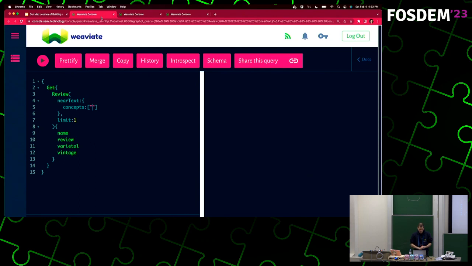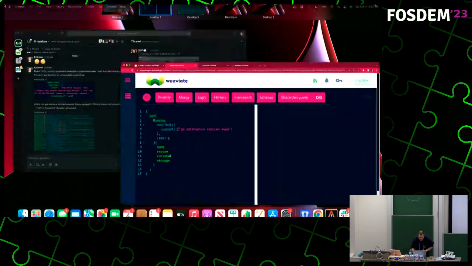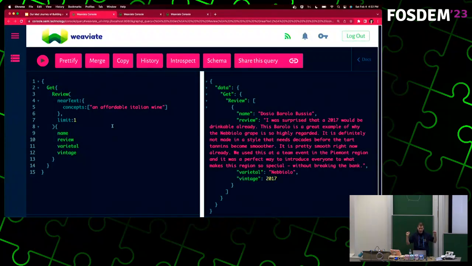So, example query here. I'm a big wine nerd, so what I did is I put wine reviews into Weaviate, and I want to search them now. One way to show you that you don't need a keyword match but can search by meaning is, for example, if I go for an affordable Italian wine. Let's see if the internet connection works. It does. So what we got back is this wine review that I wrote about a Barolo that I recently drank. And you can see it doesn't say Italy anywhere. It doesn't say affordable. What it says is something like, without breaking the bank. So this is a vector search that basically happened in the background.